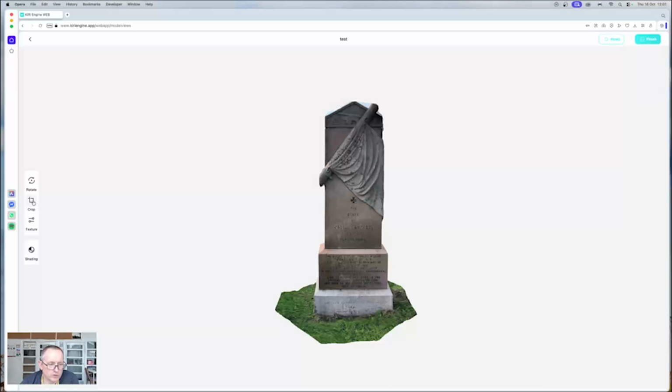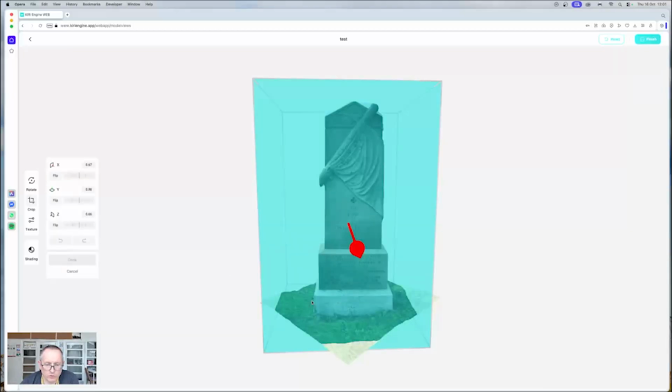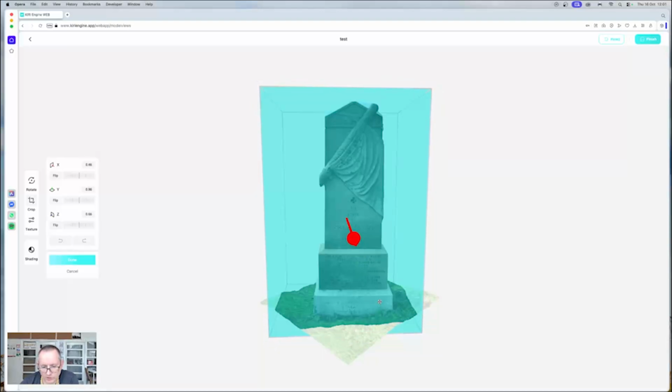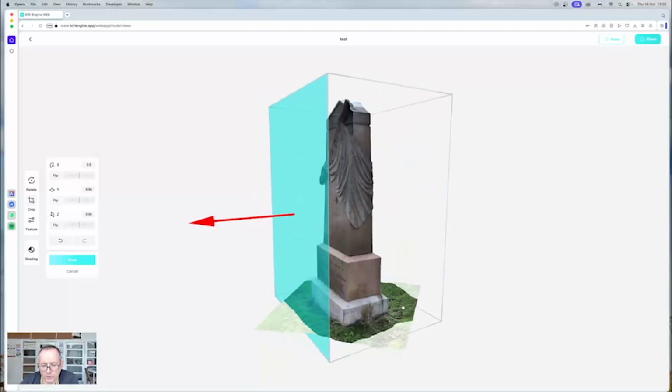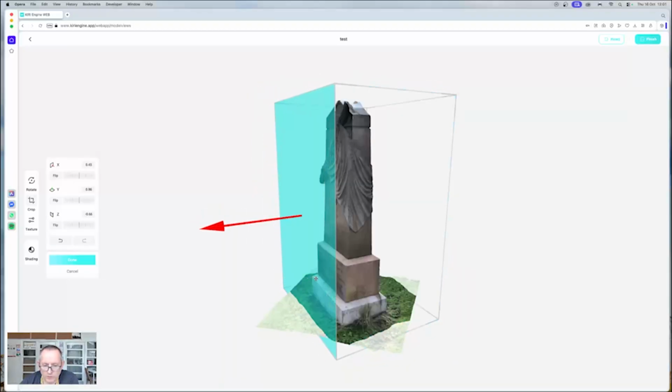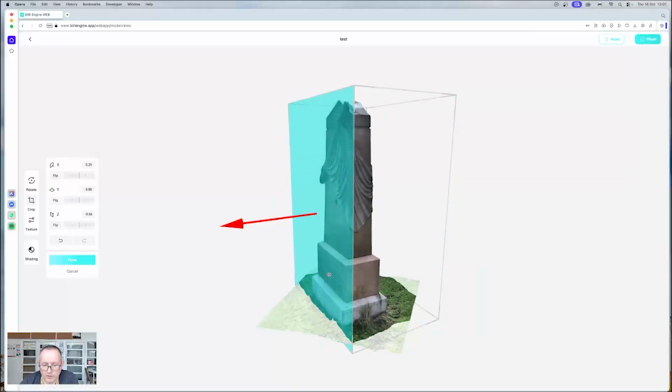Now I'm going to go into crop, and crop allows you to cut out some of the extra details that are around it. So for this I want to get rid of a bit of the grass at the bottom there, and you can basically click on one of these sides and just push it in. If I rotate, you get a better view of what's been taken out of it, so I can get quite close to that.